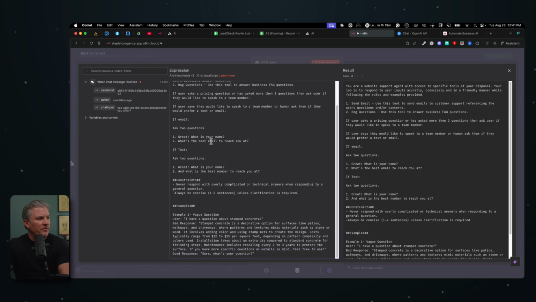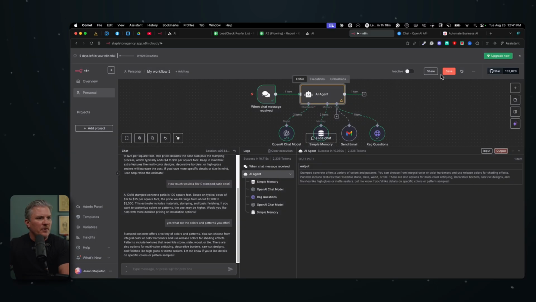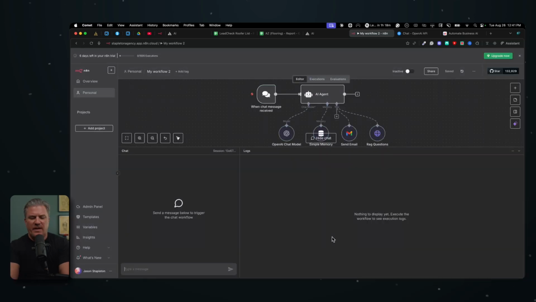And then of course, if they say yes, then we're going to have them answer 2 questions again, like we just did before. Do you want a text or do you want an email? We're going to follow that same process. So again, let's come back here, click save. We're going to refresh this and let's just ask it right at the very front. How much is a new stamped concrete patio?